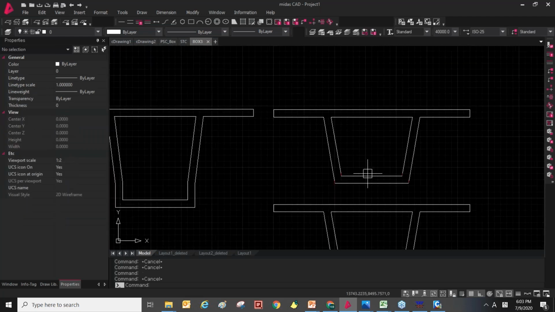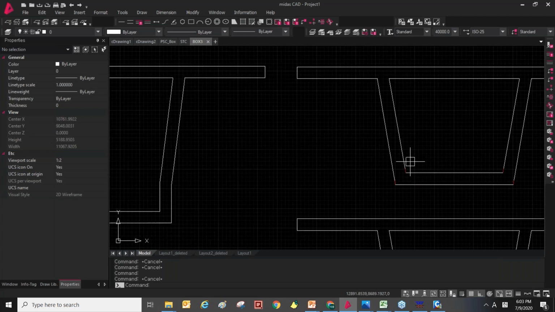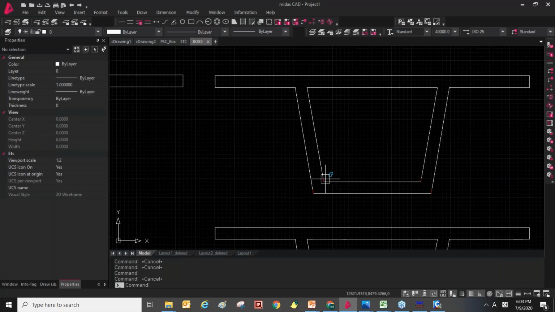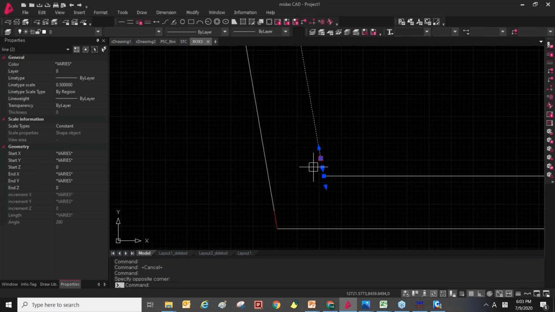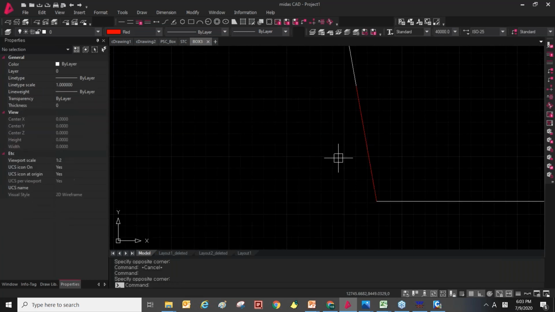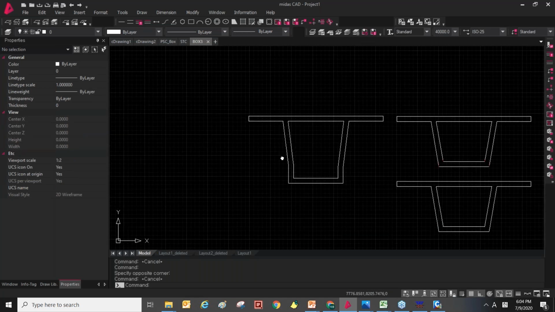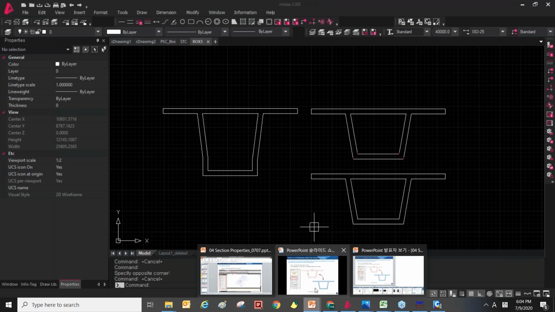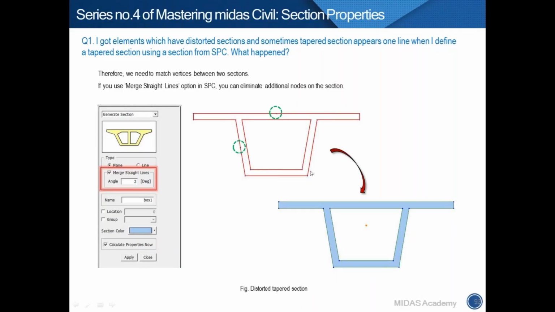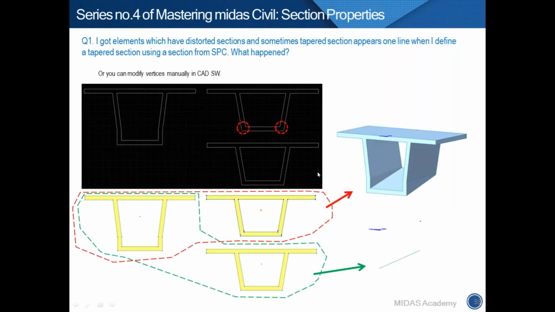So at this time, to avoid this issue, we should divide the line to get the 3 vertex. So I divide this small part. So I have 3 vertex, 1, 2, and 3. So after modifying this line, we can get a more proper graphical view for the taper section.